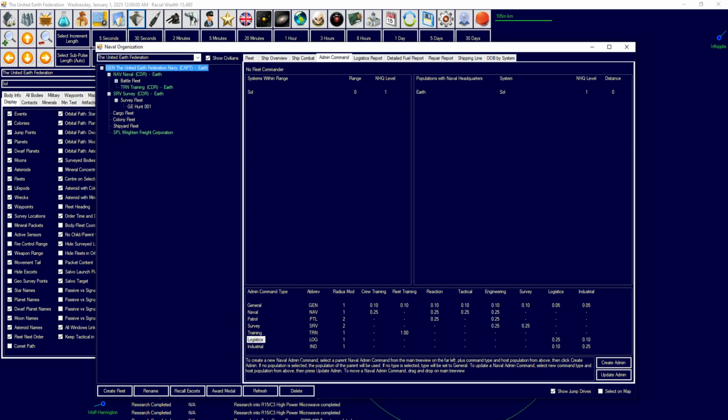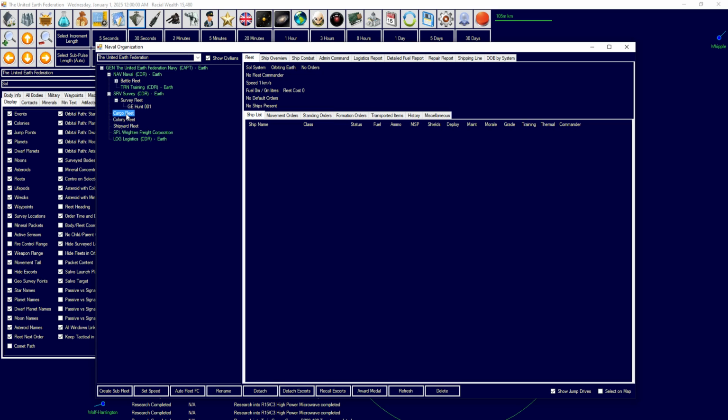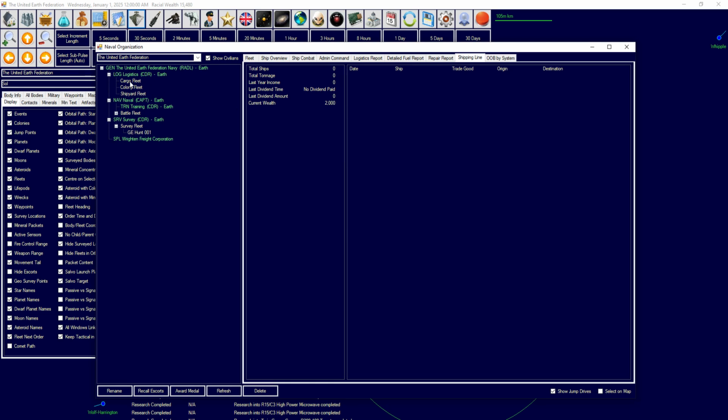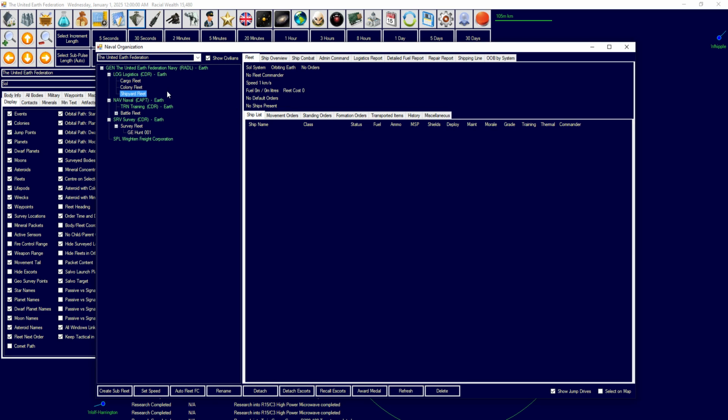Logistics is basically your stuff that gets moved around. So your cargo, your colony, your ship fleet, those are probably going to be in your logistics. This would be a good basic breakdown.